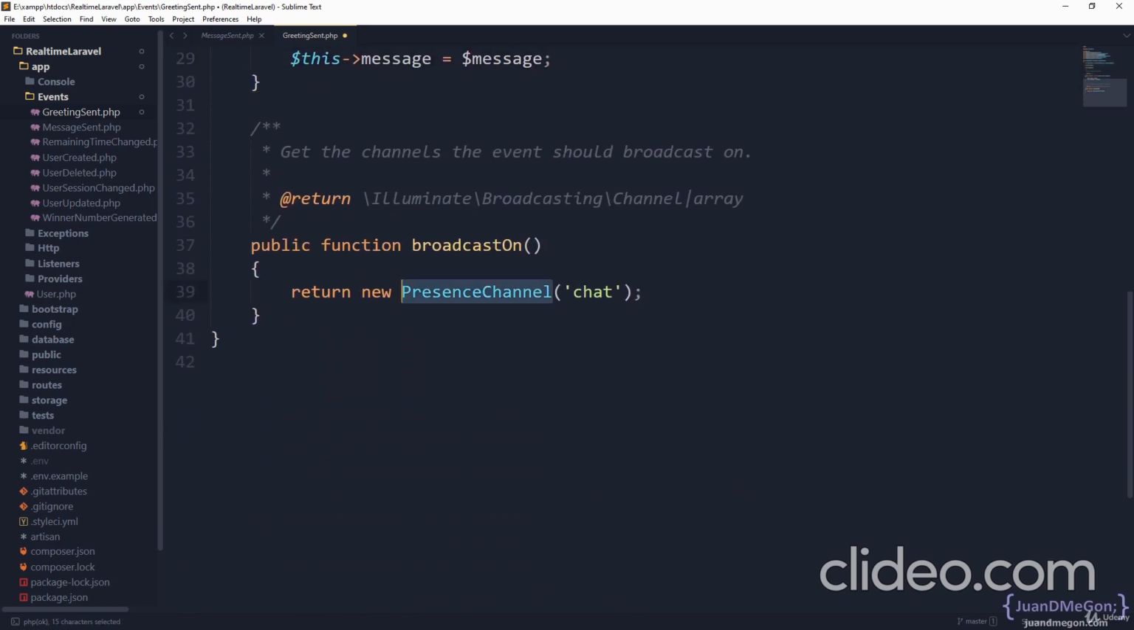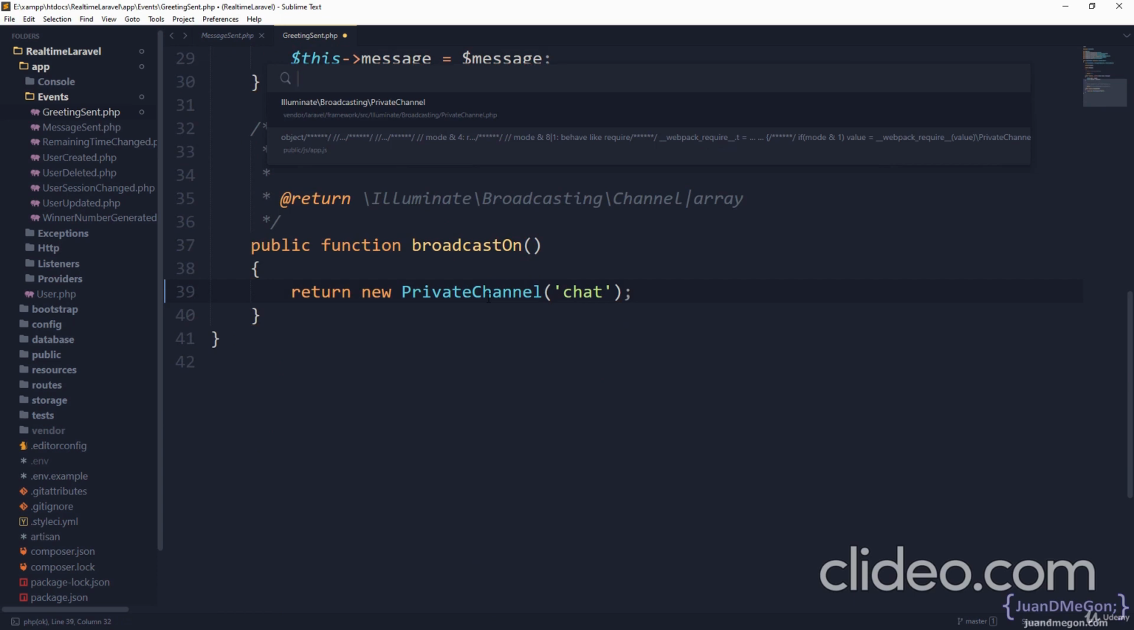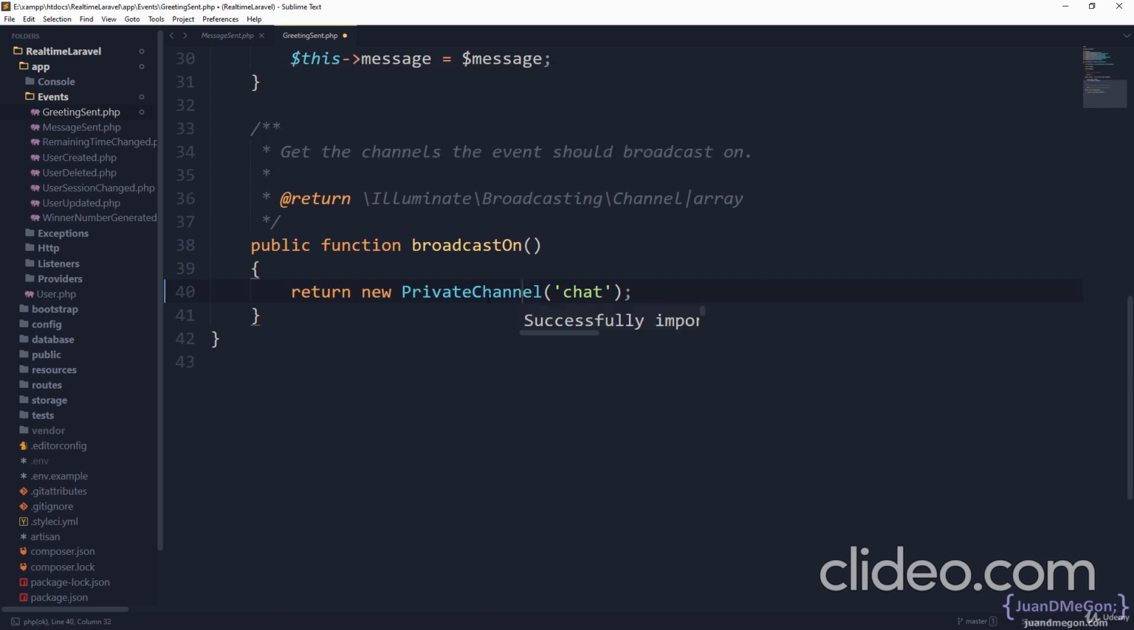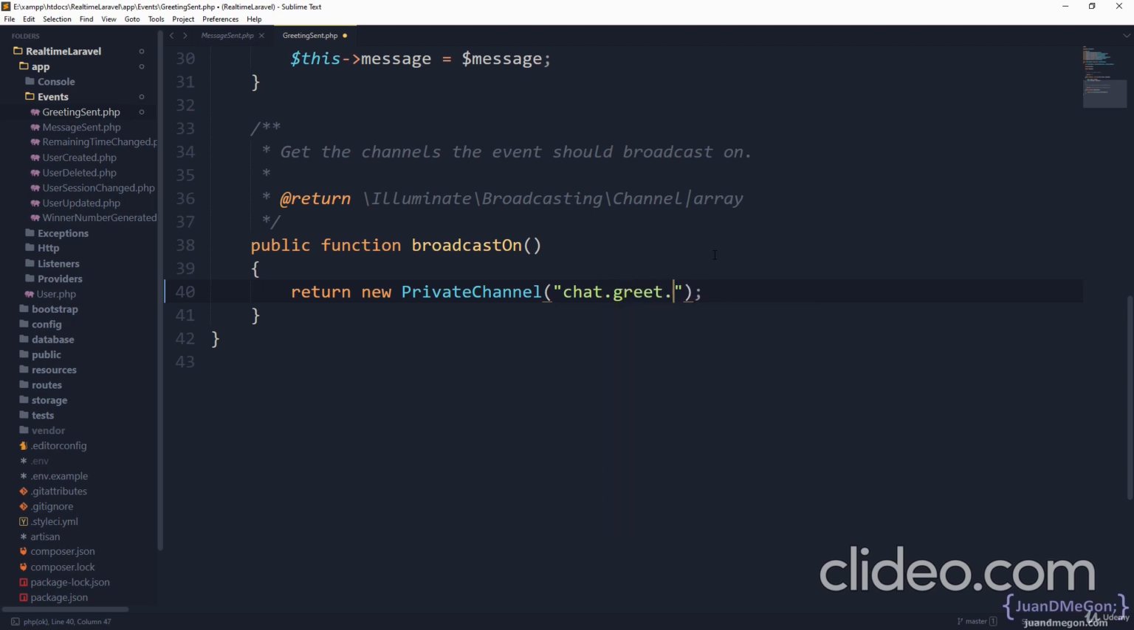And then we are not going to use a presence channel. We are going to use a private channel. Remember to import the definition from Illuminate Broadcasting. And then we need to play with the name of the channel. It is going to be chat.greet. But the part that comes here is the important part, because we are going to use here the ID of the user. What user?